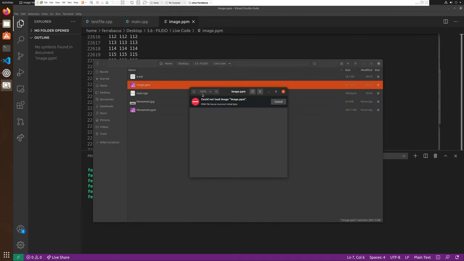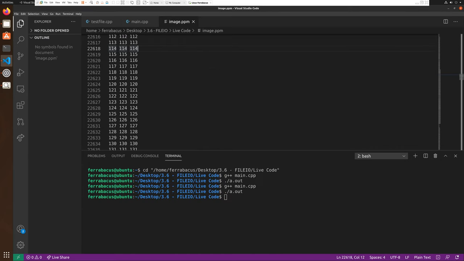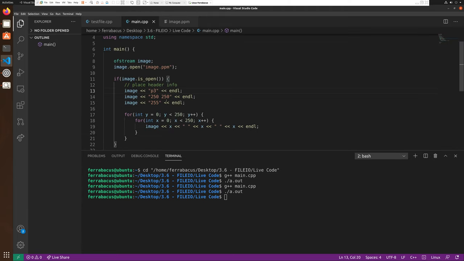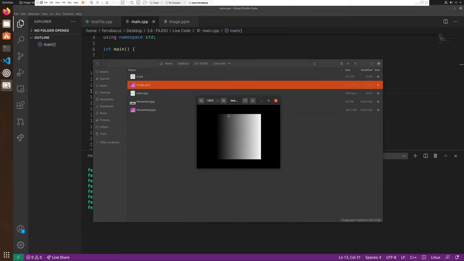So it's image.ppm. It has an incorrect initial byte. Ah, you know what I did? I think that P that I put, the P3, needs to be a capital P. So let's go back and change that to a capital P. Let me save, rerun, compile. Let's try and open it now. Boom. Okay, so look at this. You see it. Each time it goes from black to white, black to white, black to white. Okay, that's exciting.